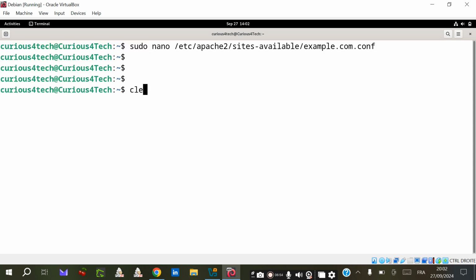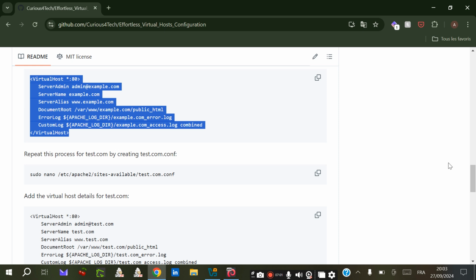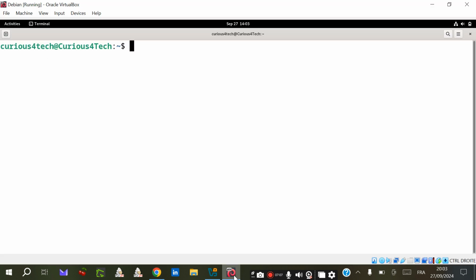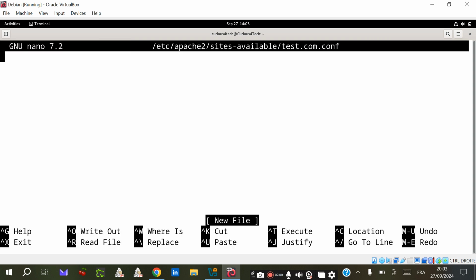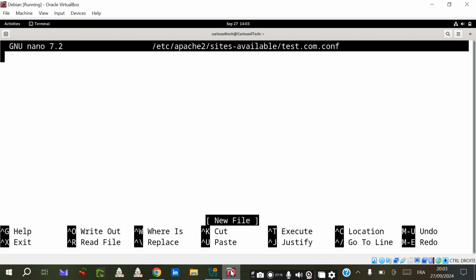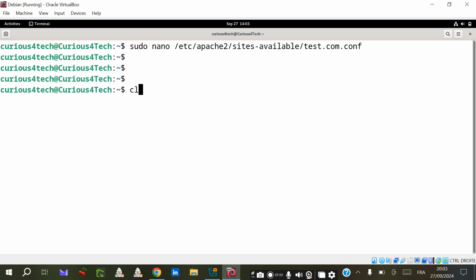Control O, then hit enter, and then Control X. So let us do the same thing for our second website, which is test.com. Just copy it and paste it here on your terminal, and copy the configuration of your site here and paste it here. Control O, hit enter, Control X.